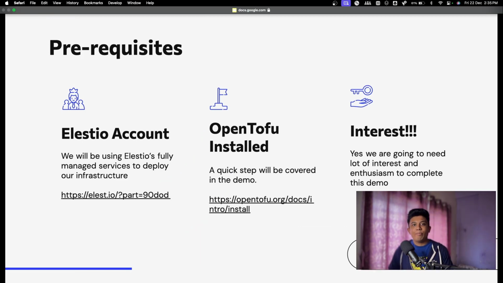So I am deploying my infrastructure on Illustio, and you can do that as well. You can head over to the link, sign up, and get started. And you will need OpenTofu installed. I will show you how to install that now.